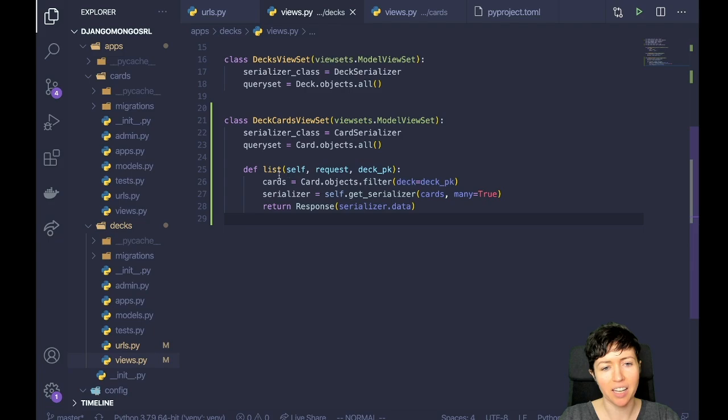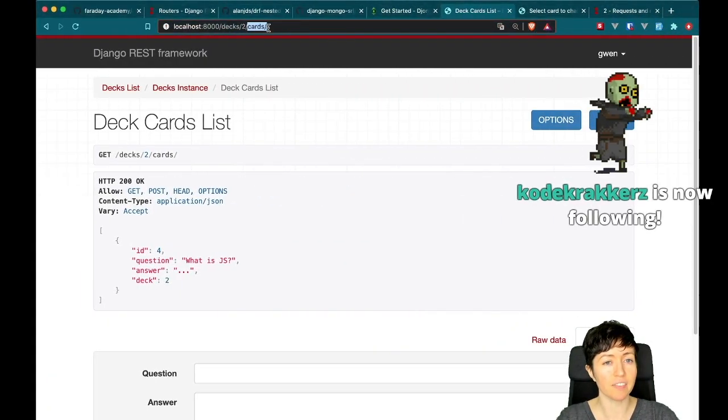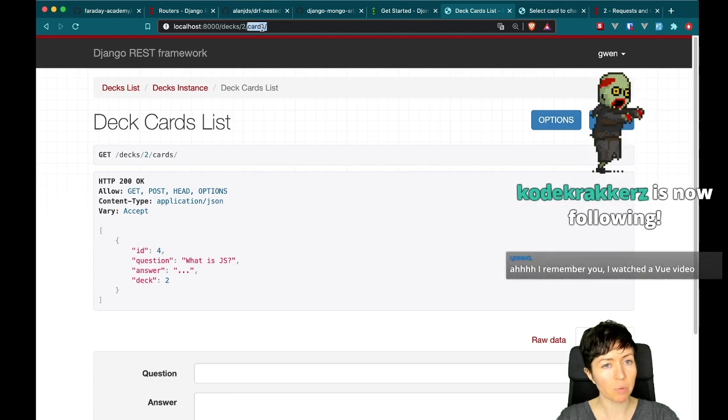All right, so I have the list, and this is the only method I defined. That list method basically affects a GET request to the resource.